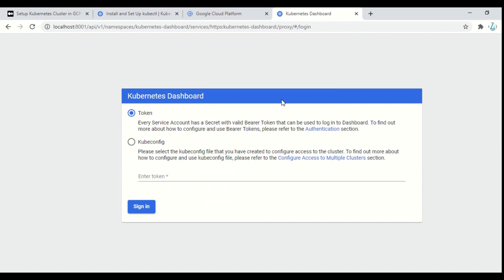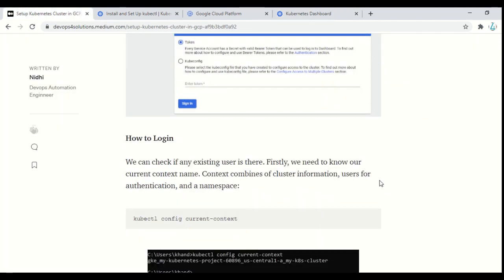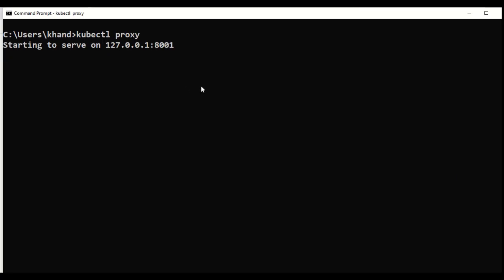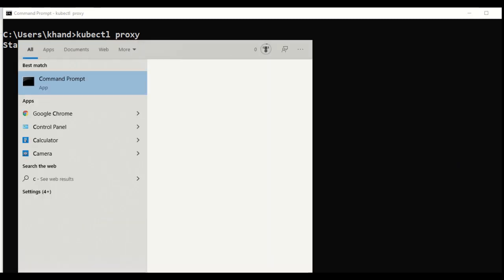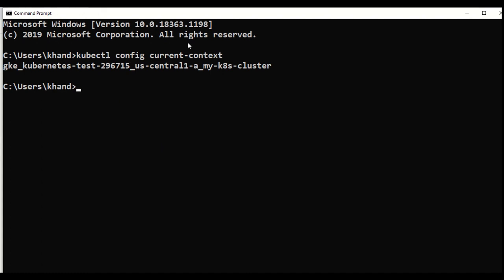Now to access it, you need some token or some kubeconfig. In this, we will be using the token. Okay. You can create a new token also, but for now, we will just use the existing user which is available and use that token. So for that, first we will need to find our current context. So I'll just open a new command prompt. Here you can see your current context.